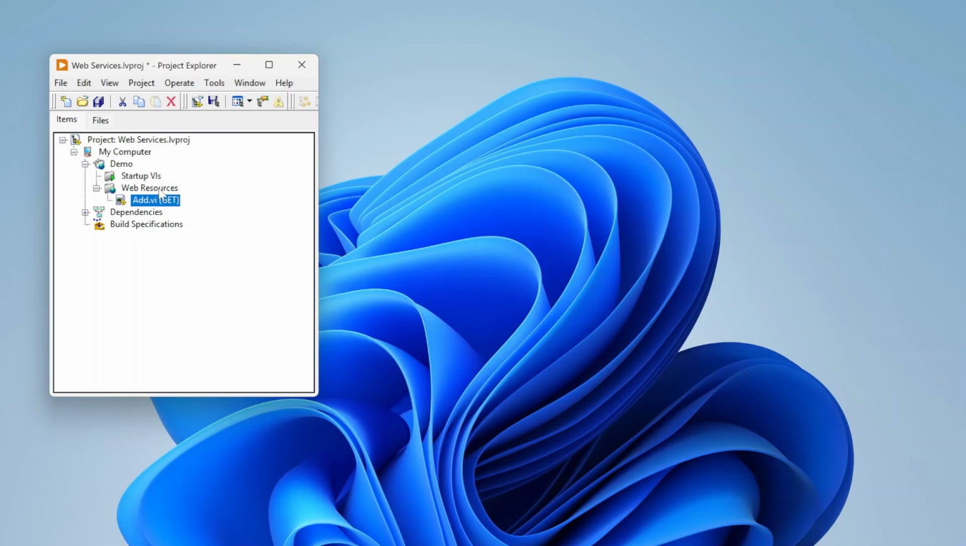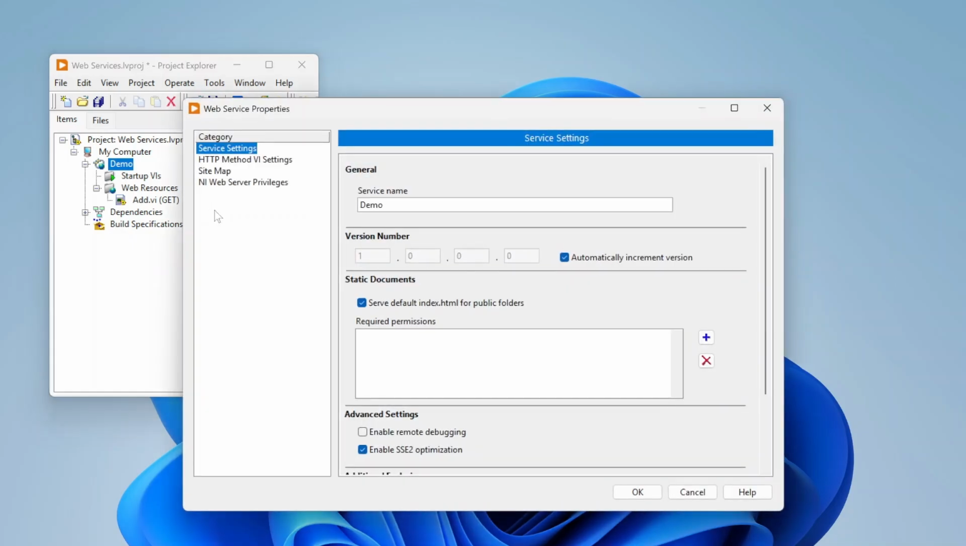So yeah, that's kind of setting that up. Let's go look at some of the stuff here. If we go open our web service, this will take just a second. Some of the settings that we have in here. Sweet.